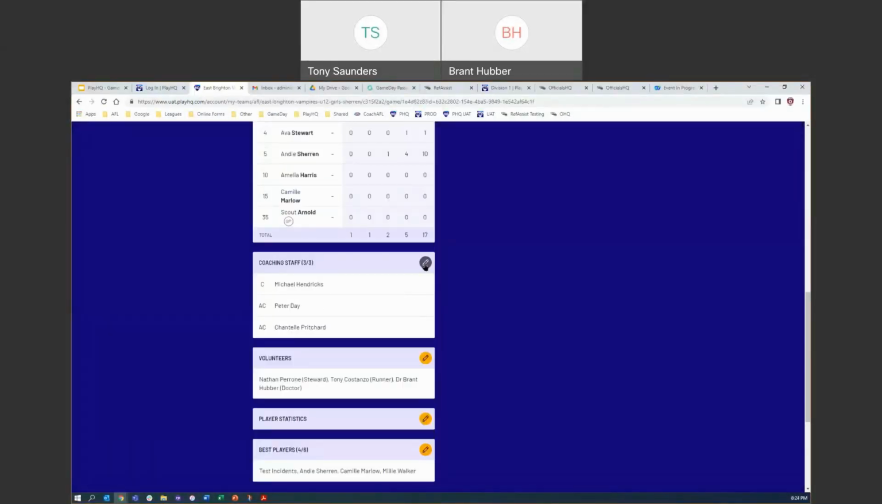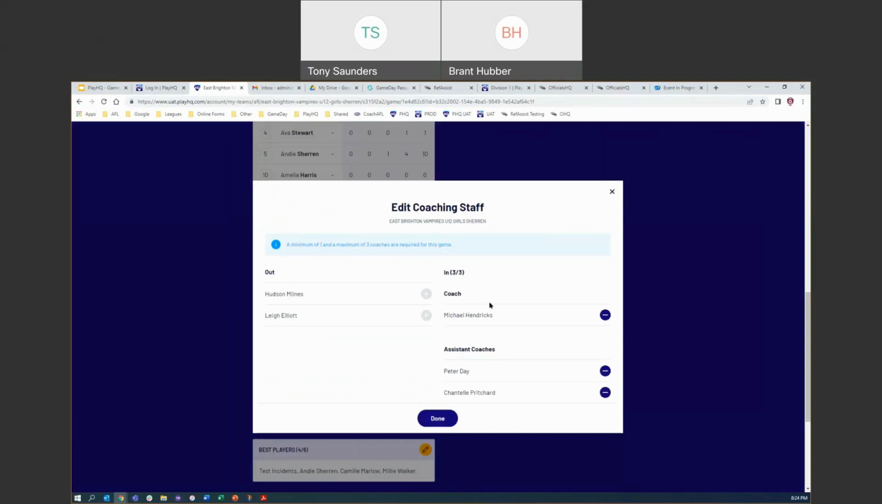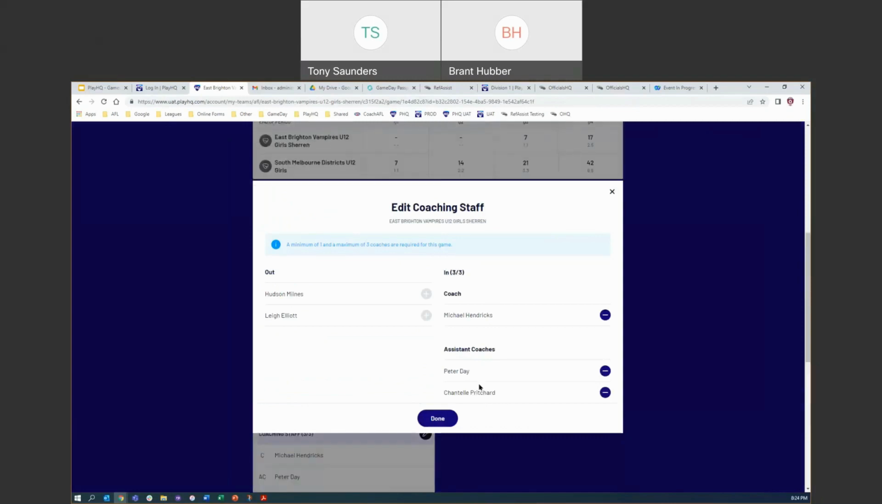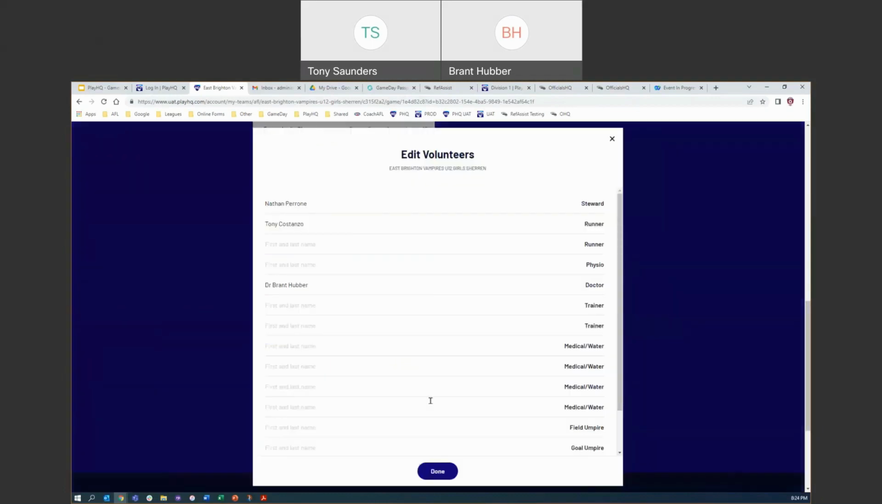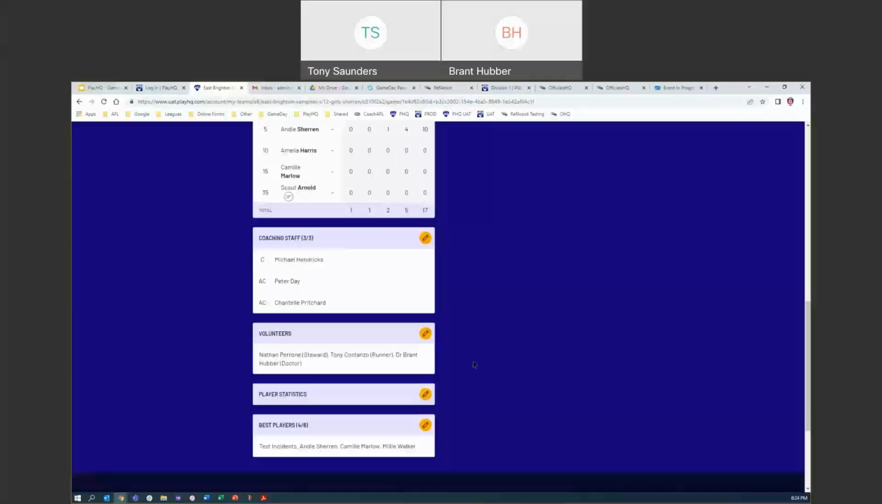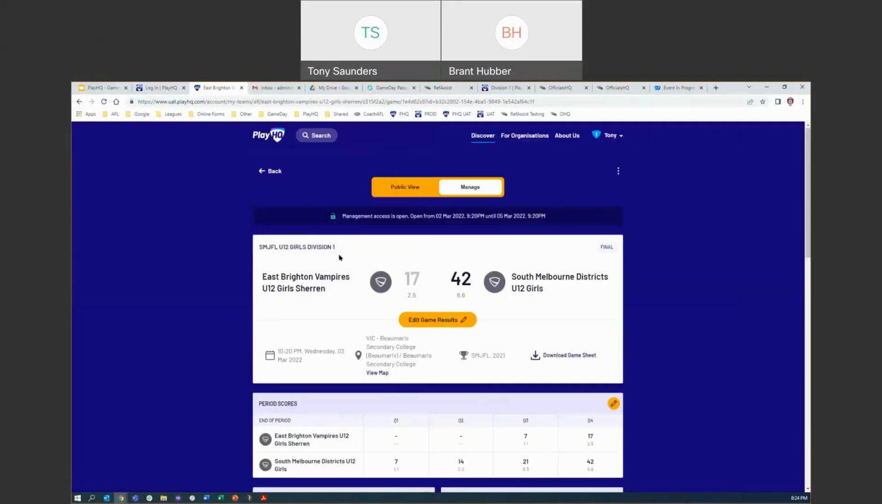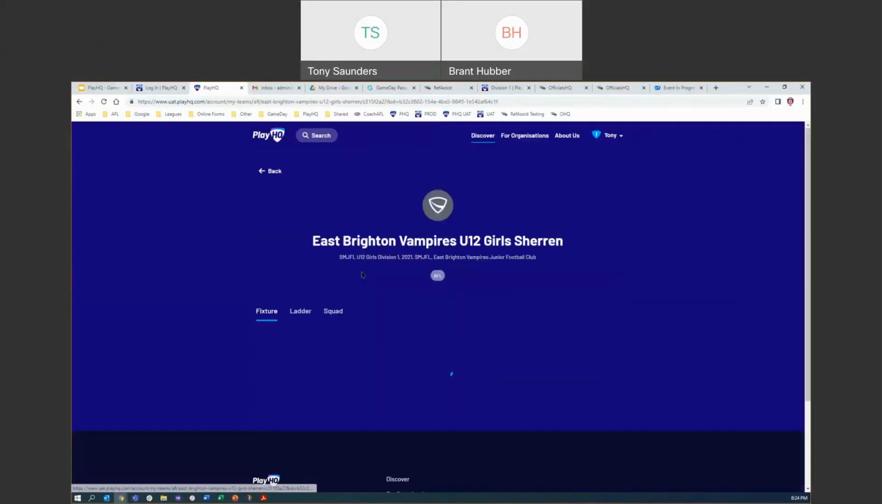Let's check the coaching one. I don't think it's there either. No, it's not. So that's coming in there as well. But volunteers is just typing a name, so that is available. So that's in the My Teams fixture area.